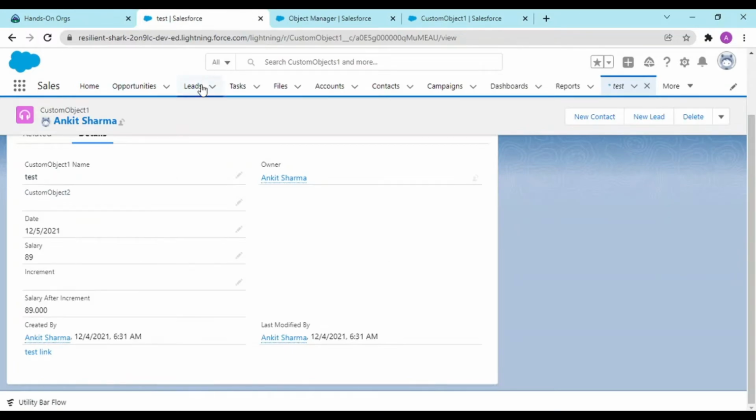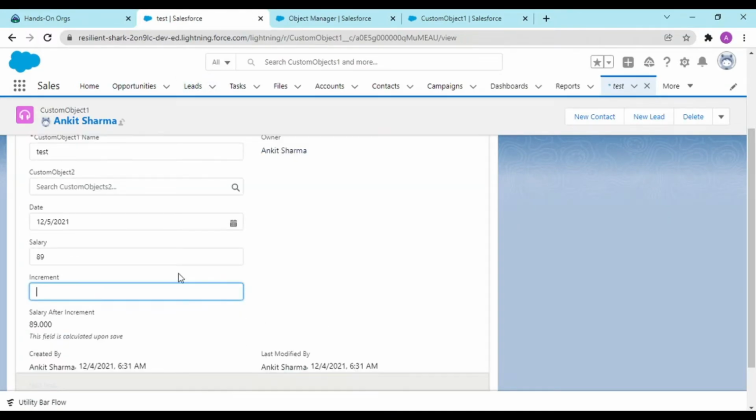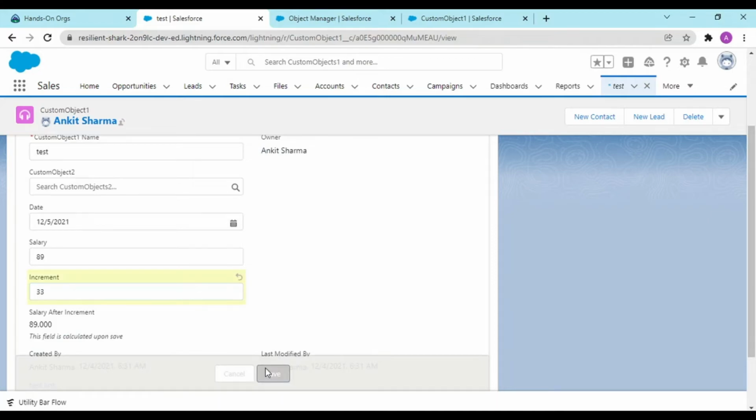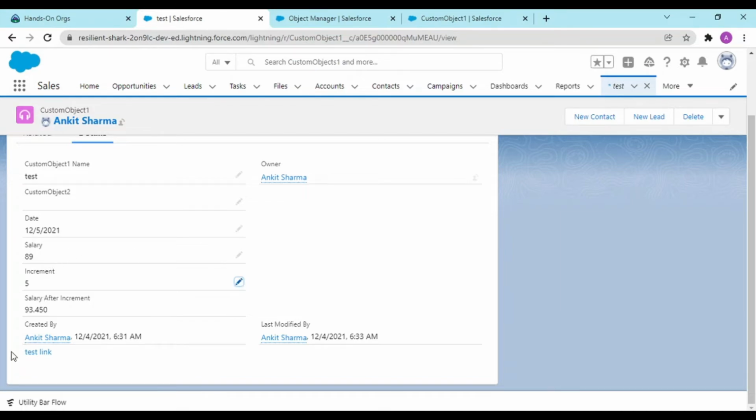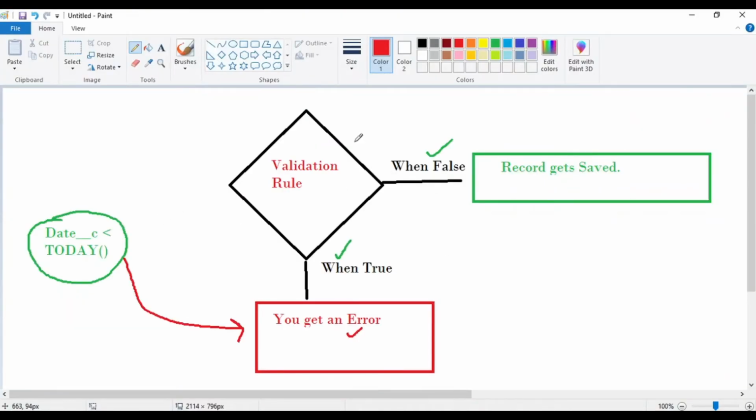Saving the result, going back, adding a value 33. See, we got the error: between 2 and 10. If we add 10, it is saying increment value should be between 2 and 10. Add 5, it is added. And now what have I done for this salary after increment? How am I calculating this? So I hope your visualization for validation rule has been successful.